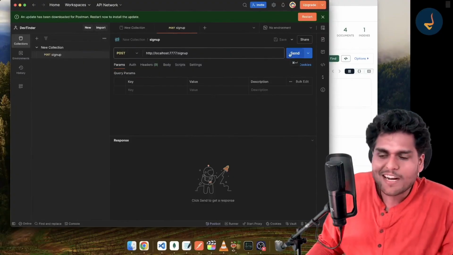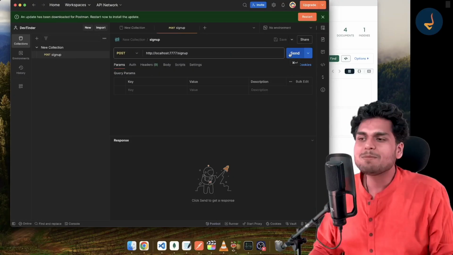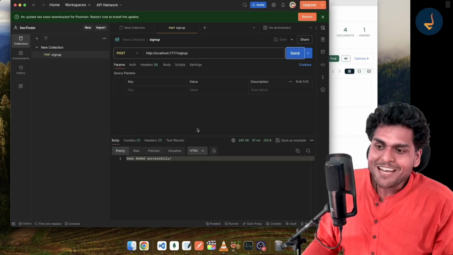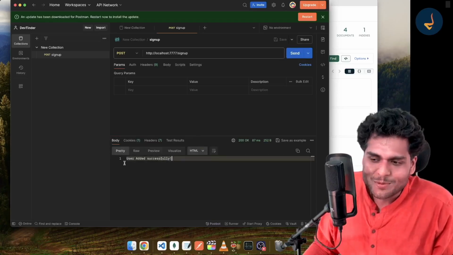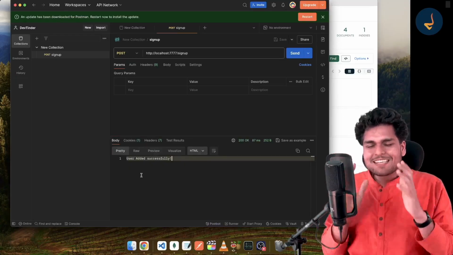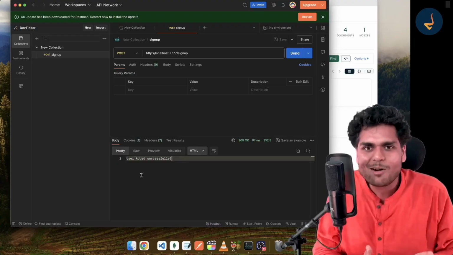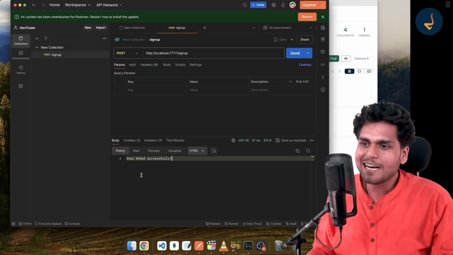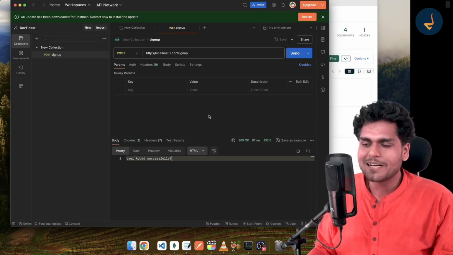Let us click on it. Are you excited? Fingers crossed. Let me just hit it. 3, 2, 1, click. And we have got this user added successfully. And I am super excited to go to my database and see whether we have got any data or not, or whether I am just writing some things in a dream and expecting everything to work.